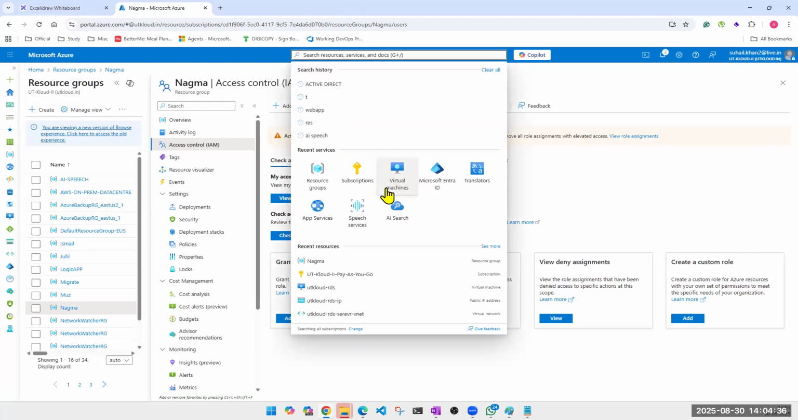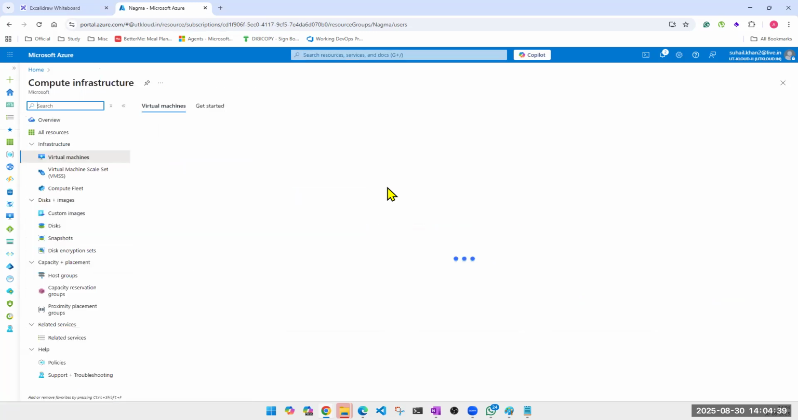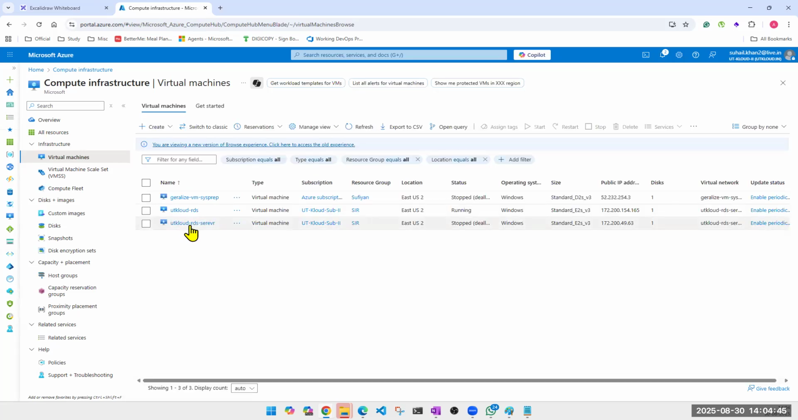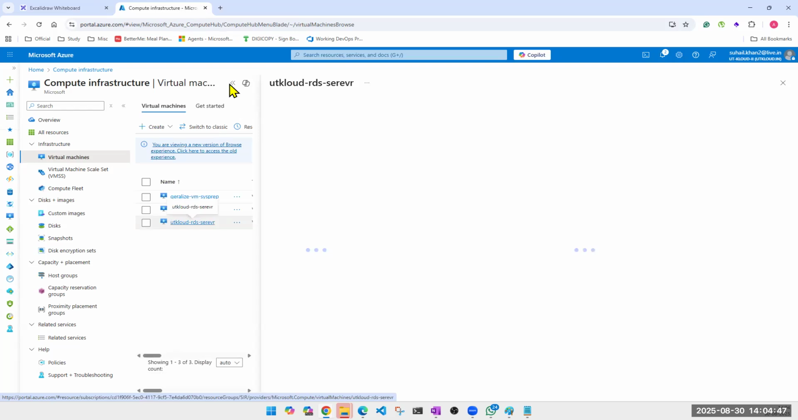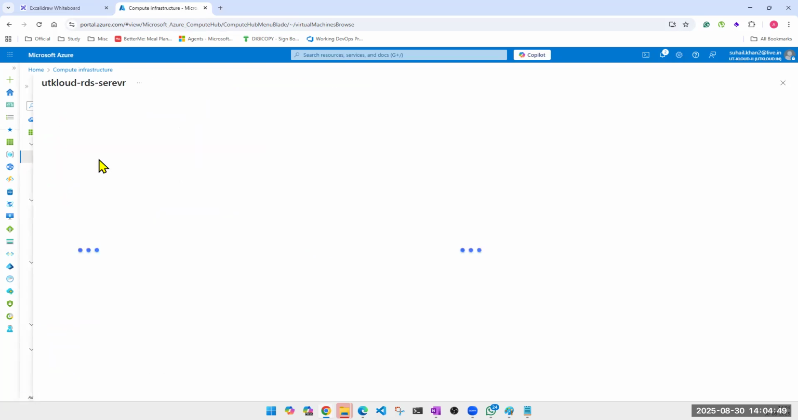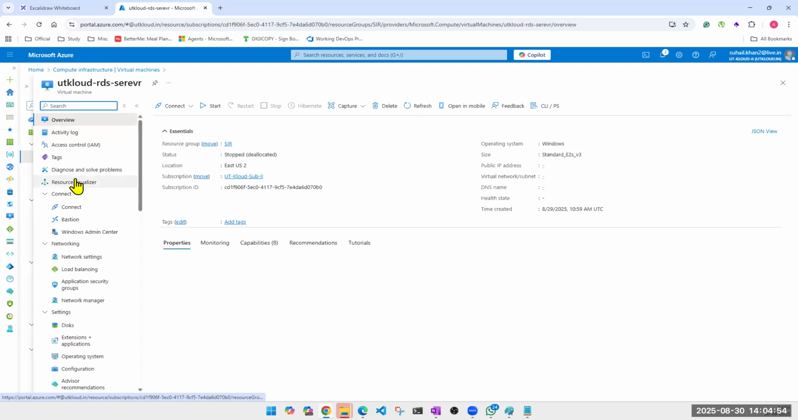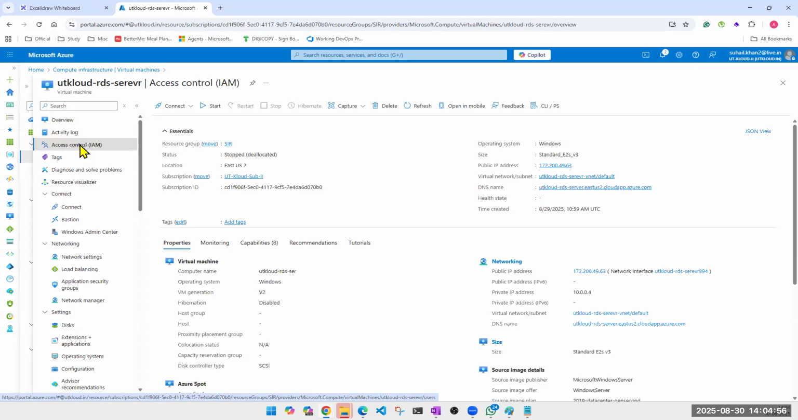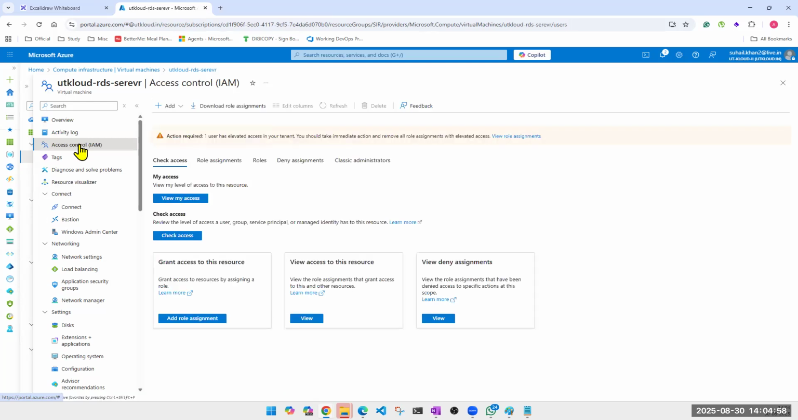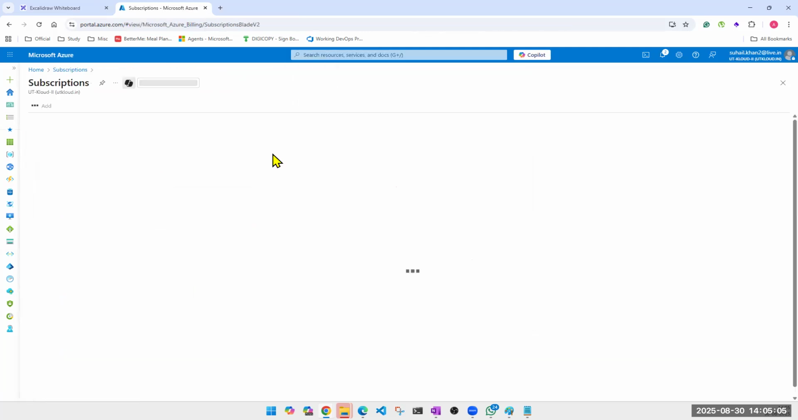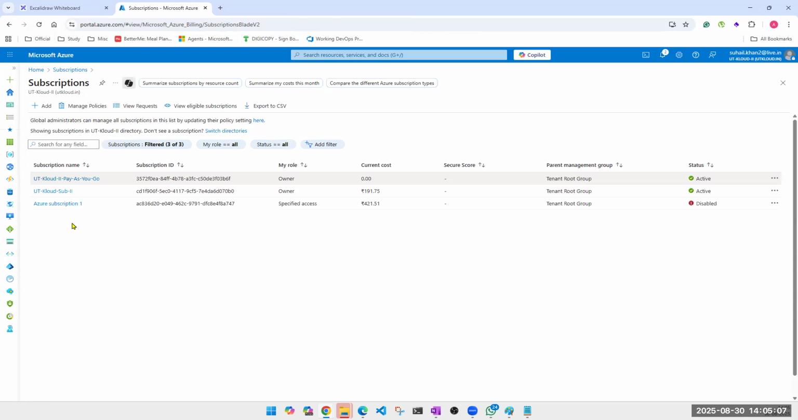But in this case, what do I want? Or for example, I want something more granular. I have hired Ajit as a third party. I want him to troubleshoot only one particular machine. So I can go to this machine, go to IAM and give access only on that particular machine. So he won't be able to see anything else in that resource group, apart from this virtual machine. So it's completely up to you where you want to give access. In this case, I want to give access on the subscription level. So I'll go here.